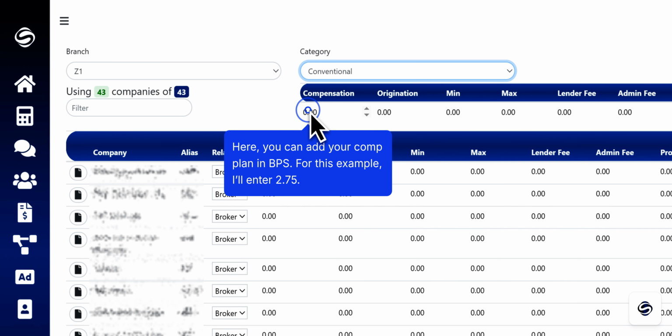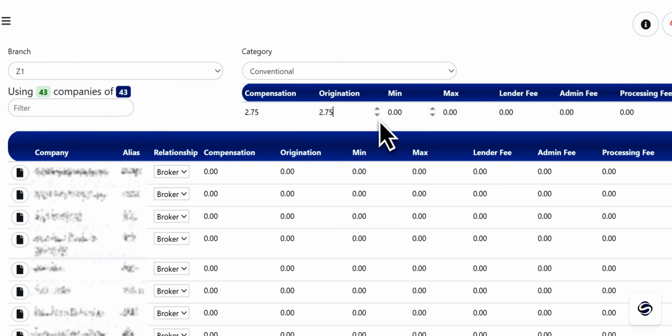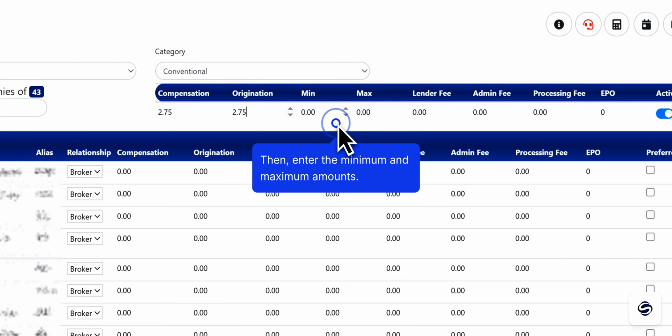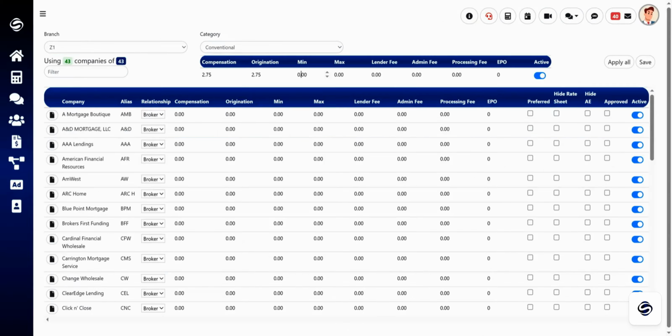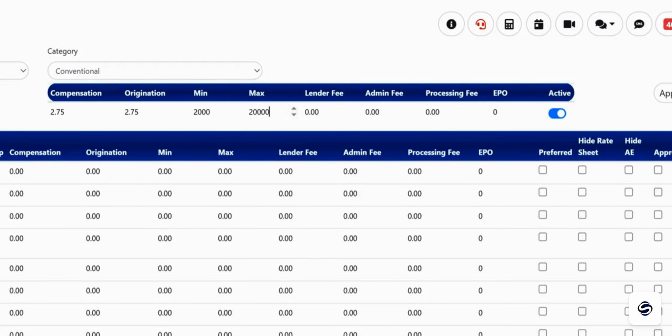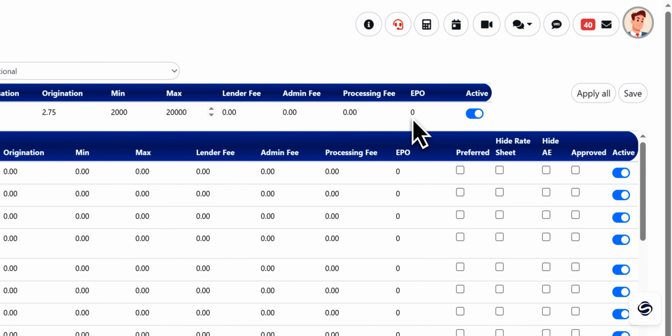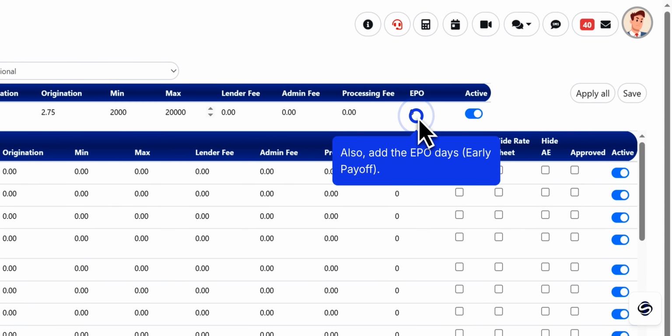For this example, I'll enter 2.75. Next, add the origination. Then enter the minimum and maximum amounts. Next, add the lender fee, admin fee, and processing fee. Also add the EPO days, early payoff.